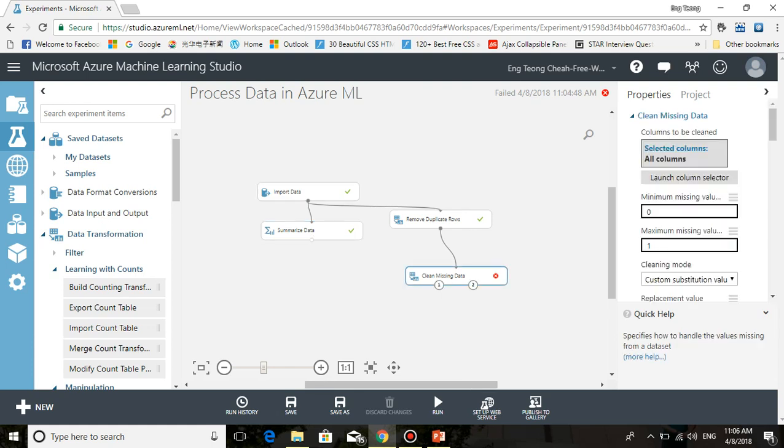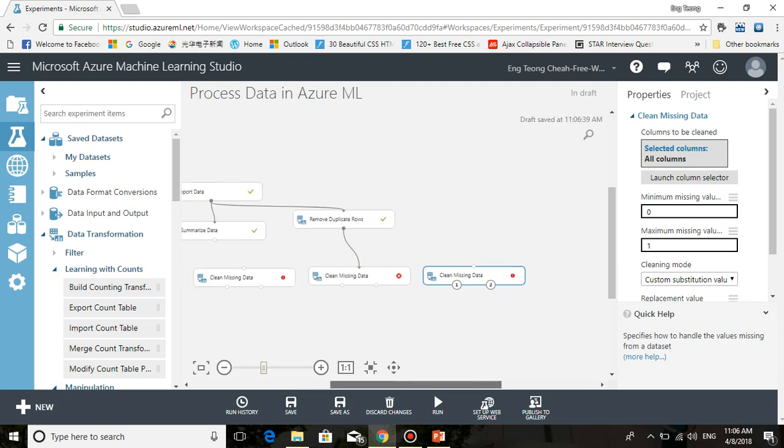Copy and paste the clean missing data module twice so that there are three instances on the experiment canvas. Connect the output port of the remove duplicate rows task to the input port of each of the cleaning modules.